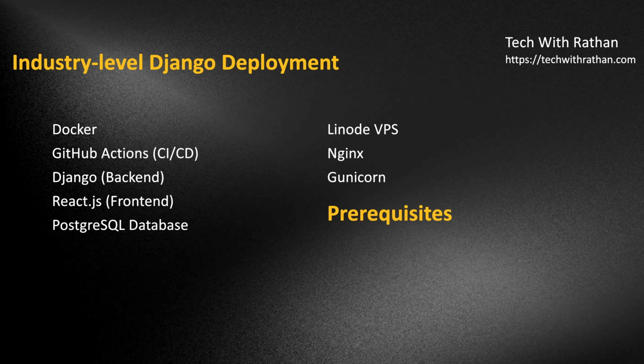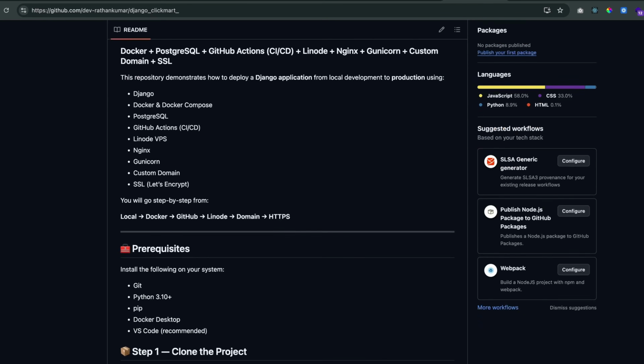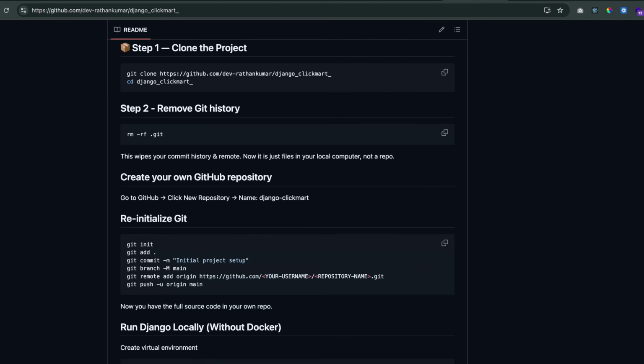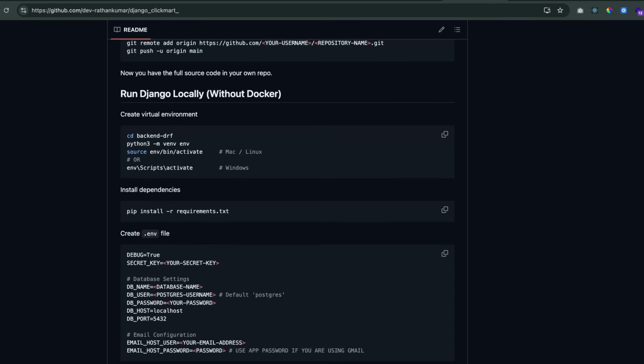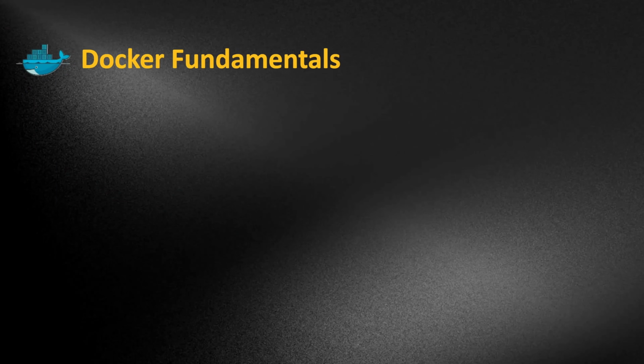Now let's talk about the prerequisites. You should already know Django, okay? A little bit of Django knowledge is mandatory, and React is optional if you're mainly focusing on backend development. I'll also provide my Django plus React project repository, which you can simply clone from my GitHub and follow along with this deployment process. To start with, I'll give a brief overview of Docker, and then we'll move on to the practical implementation. So what is Docker?